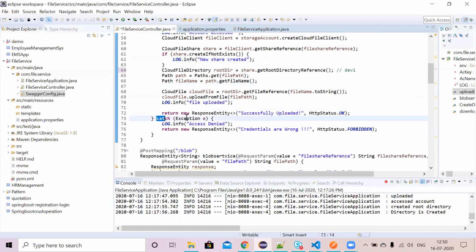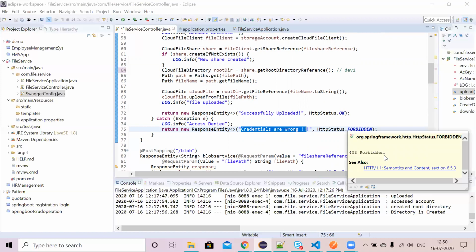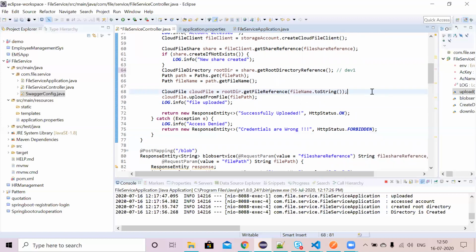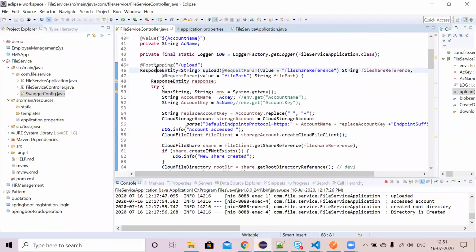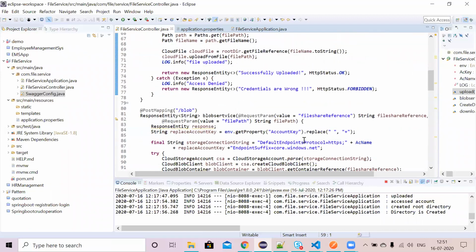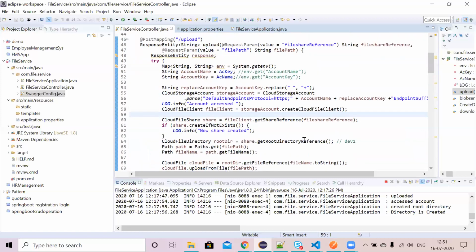If not, in the catch block we are passing an access denied message, and we are returning the credentials are wrong message. For now we can give any other message whatever you want to pass. And forbidden will give a 403 status back. So like this way we can write the post method for this. Also we can write for the blob. There is a small difference in the file share reference and blob.